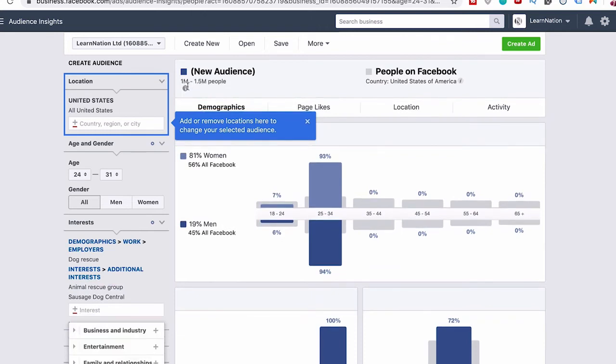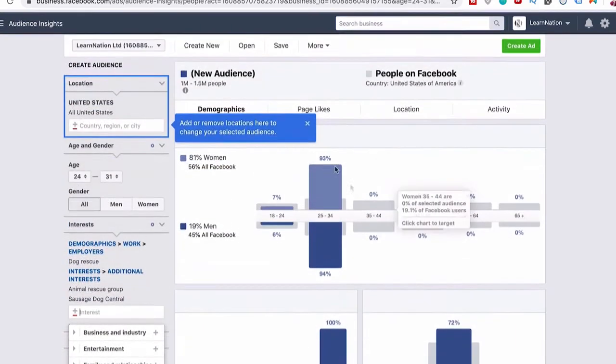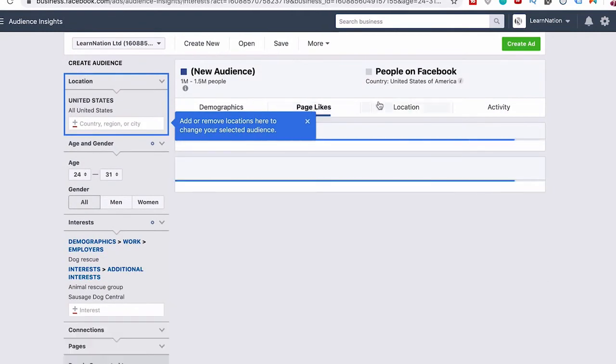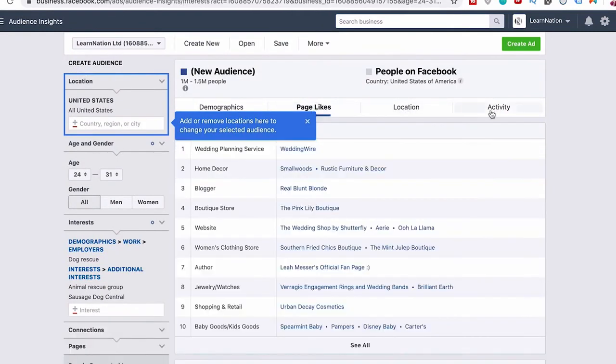Bam, that's a 1 million audience. Now, you don't want the audience to be more than about 500,000. The sweet spot is about 300,000 if you can, right? And now you can go through and you can actually see the pages that they like, the location that they're in, the activity that they're doing.